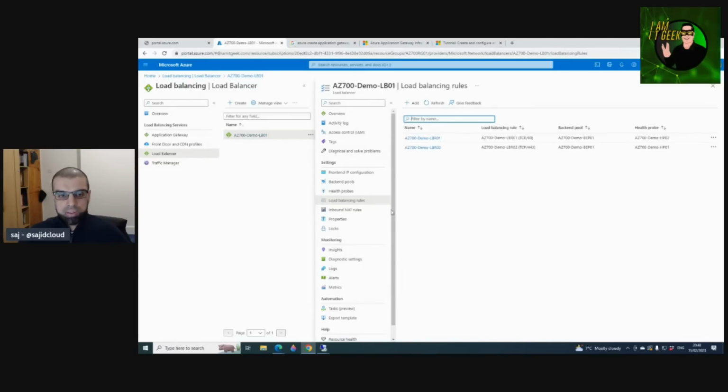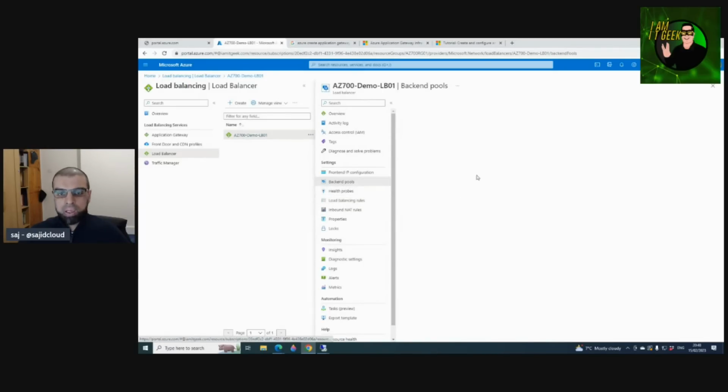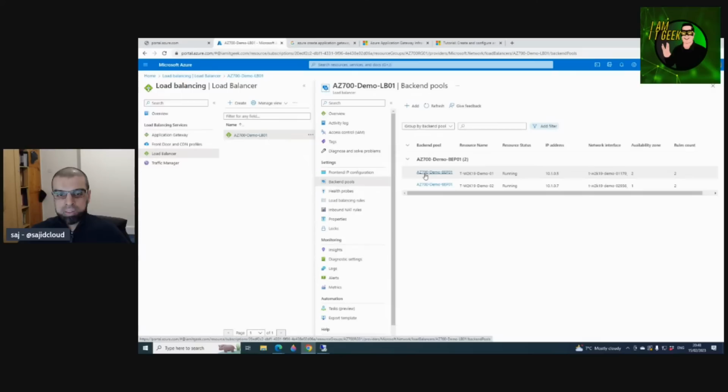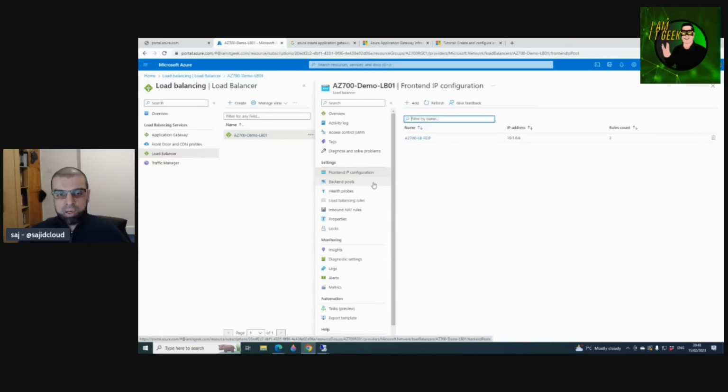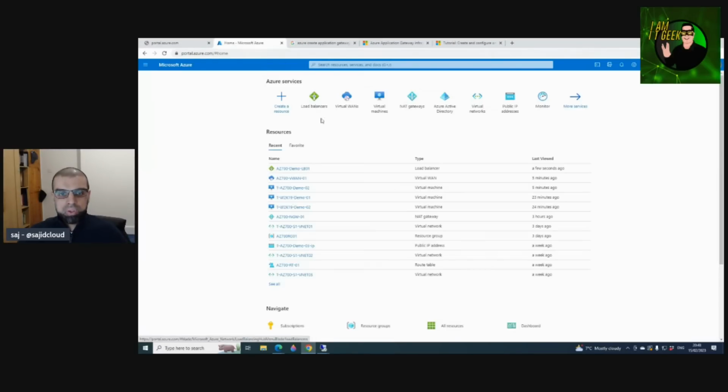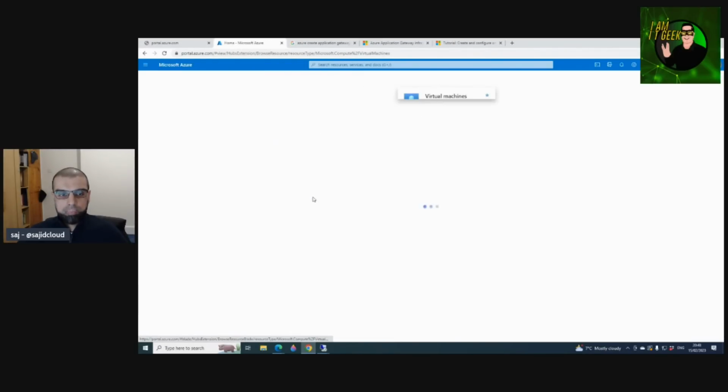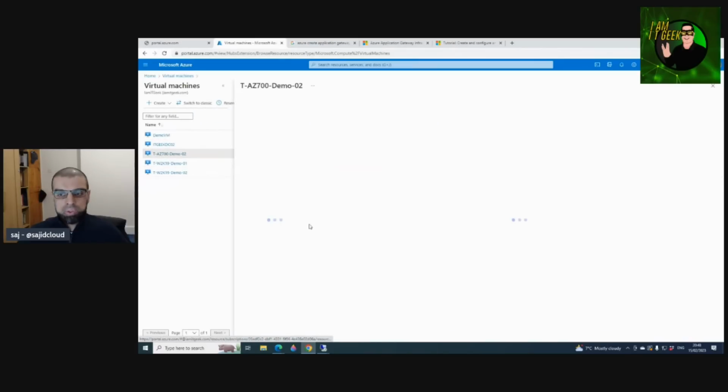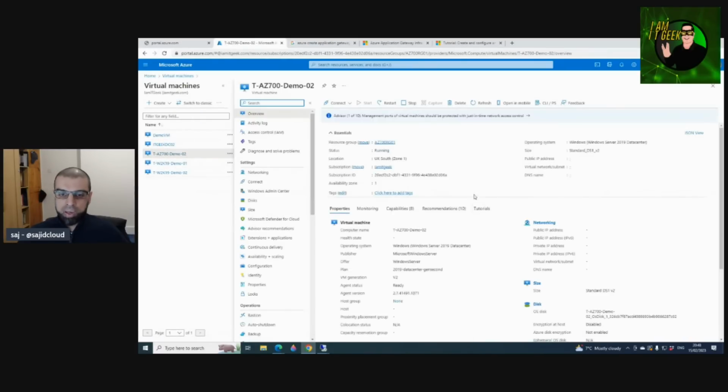So what we have is a backend pool with 2 VMs in it, AZ700 demo 01 and demo 02, with IP addresses of 10.1.0.5 and .7. We've got the front-end IP configuration for the load balancer, which is 10.1.0.6. They're all on the same network. We have a client machine, this one, which is on a completely different VNet and a different network.